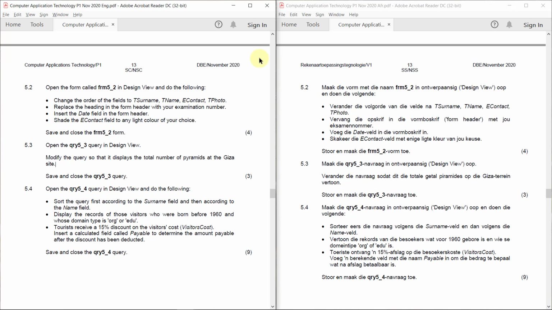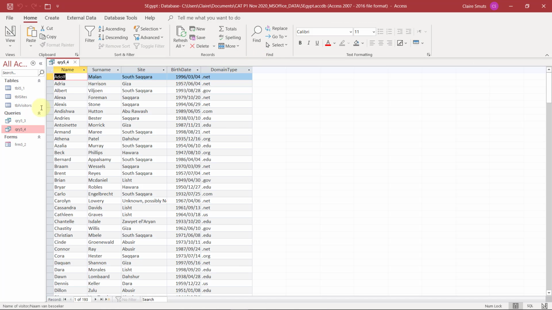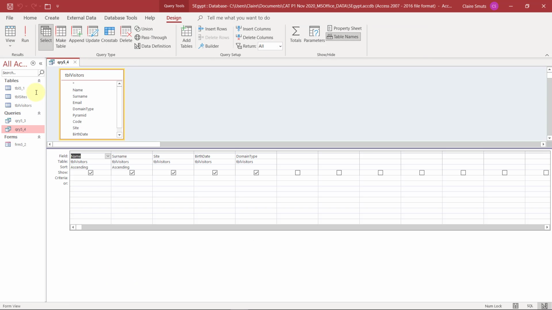5.4. Open the 5.4 query in Design View and do the following. Sort the query first according to the surname field and then according to the name field. Right, so at the moment, name is first and surname is second. If I want to sort it in a different order, you'll see at the moment both fields have been sorted, but they want surname to be sorted first. I need to swap these fields.